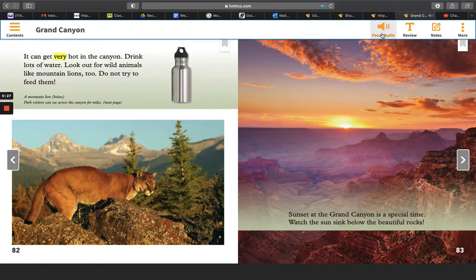It can get very hot in the canyon. Drink lots of water. Look out for wild animals like mountain lions, too. Do not try to feed them. A mountain lion, below. Park visitors can see across the canyon for miles.